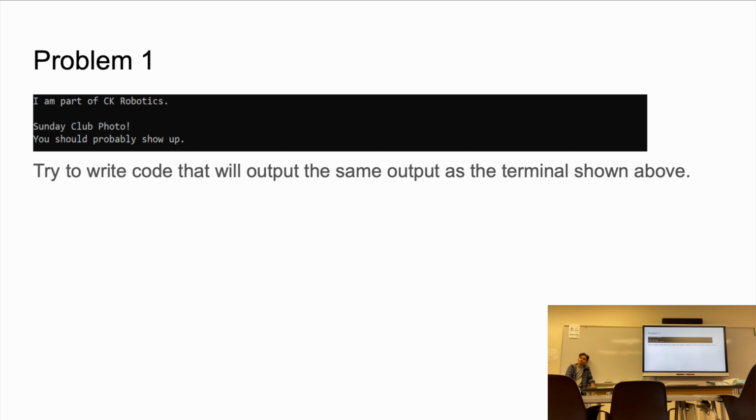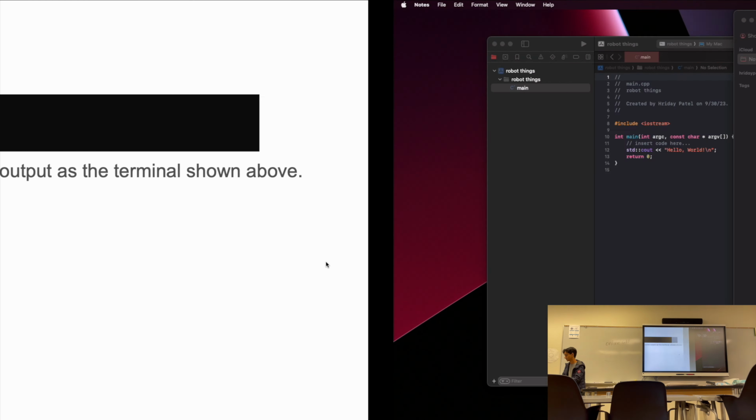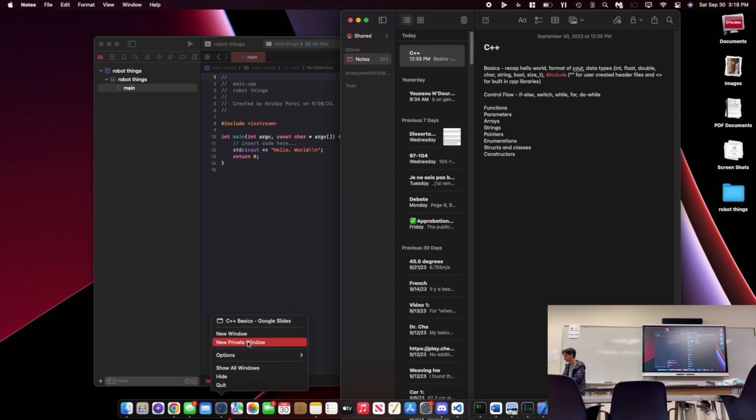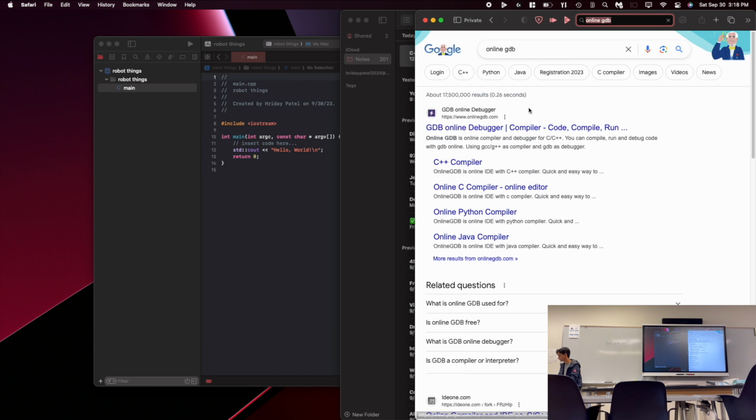Where do they have to be? What IDE? Oh, Online GDB. Just search it up on Chrome or Safari or whatever, and it will come up as the first thing. And it should be in C++ the instant you log in. Oh, it's C++. Yes, so try to print that. Choose C++, and try to get that.